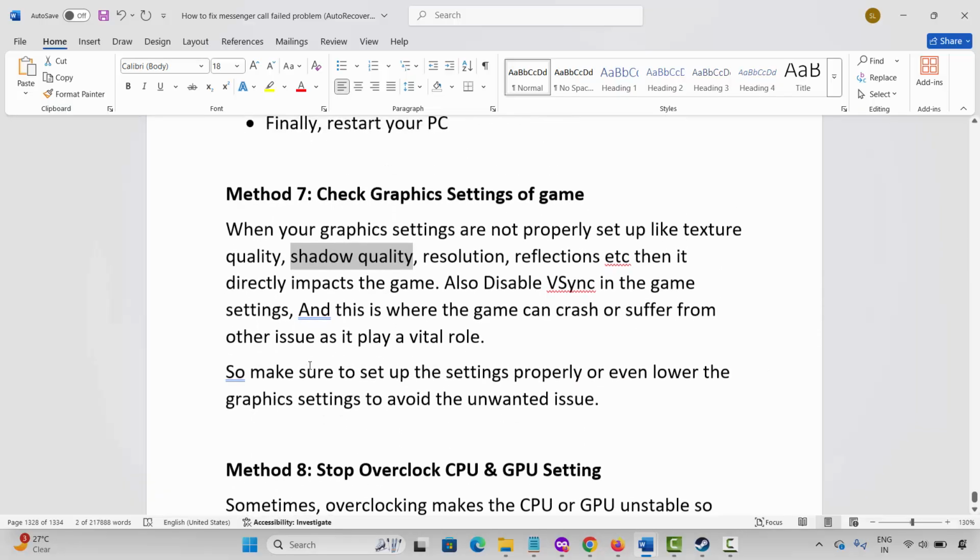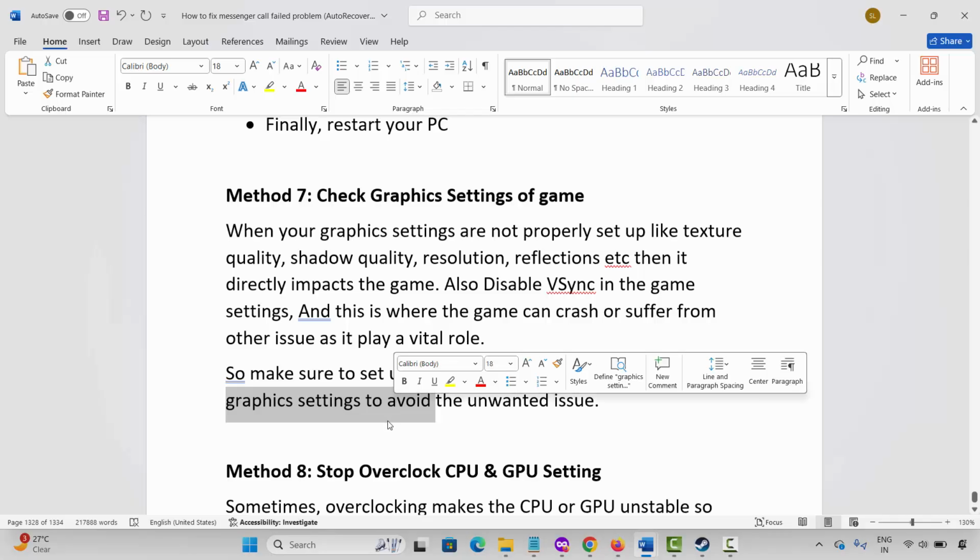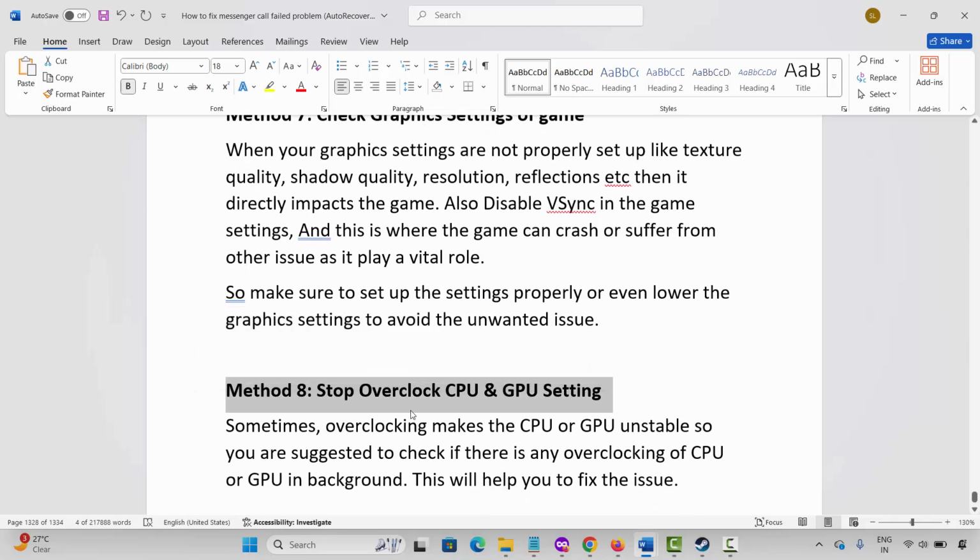So you are suggested to set up the settings properly or even lower the graphic settings to avoid any kind of unwanted issue. Next method is to stop overclock on CPU and GPU settings. Sometimes overclocking makes the CPU or GPU unstable. So you are suggested to check if there is any overclocking of CPU or GPU in the background. This will help to fix the issue.